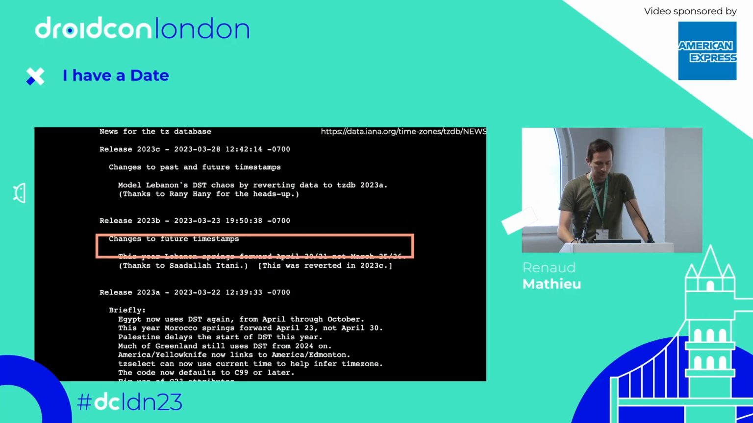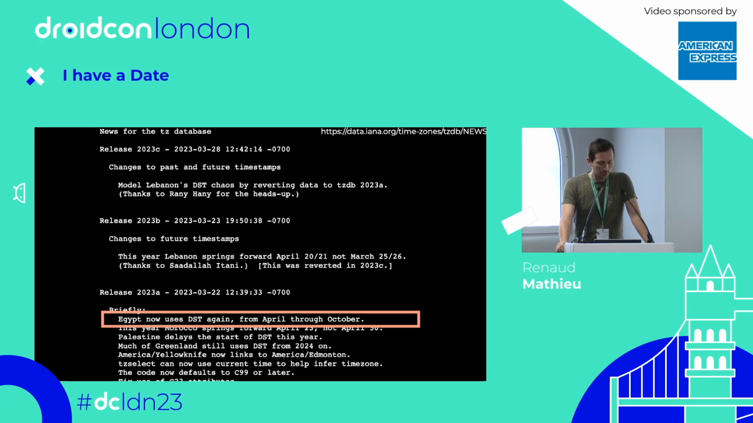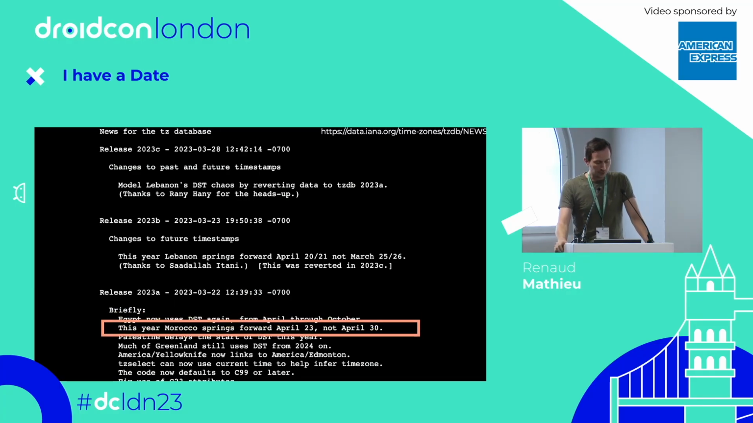We have also some briefs, like Egypt is now using daylight saving time again, from April through October. So they were like, okay, let's not use this one anymore, but now we are going to use it. This year, Morocco springs forward from April 23rd, not April 30 as was expected. So we have to update it.